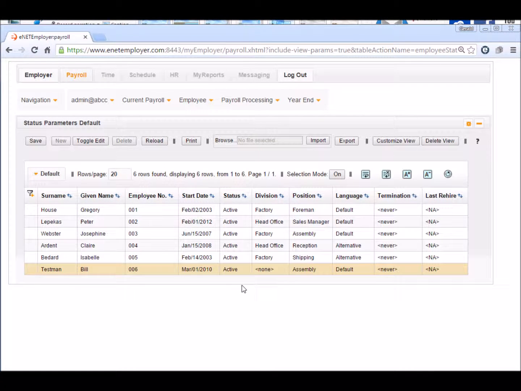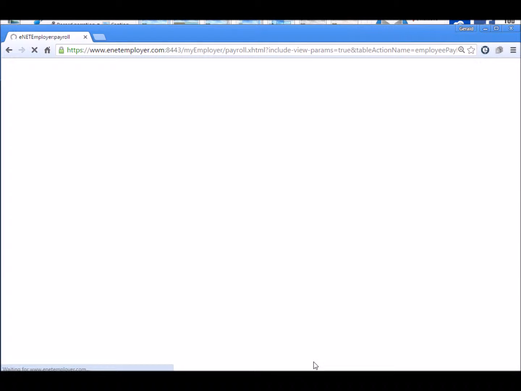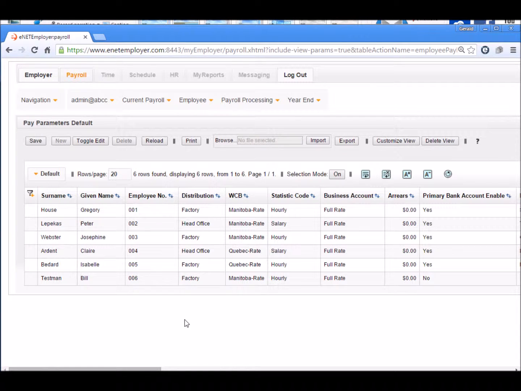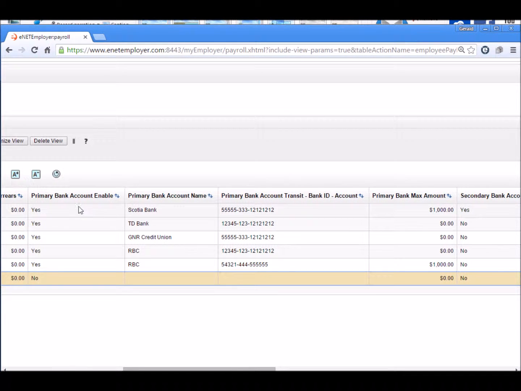Continuing on through the employee menu, we come to pay parameters. Again, the template has applied a number of settings for Bill automatically. However, if we plan to pay him via EFT, we do have to set his primary bank account. In this case, we would set it to yes for enable, give it a name as well as the actual data.